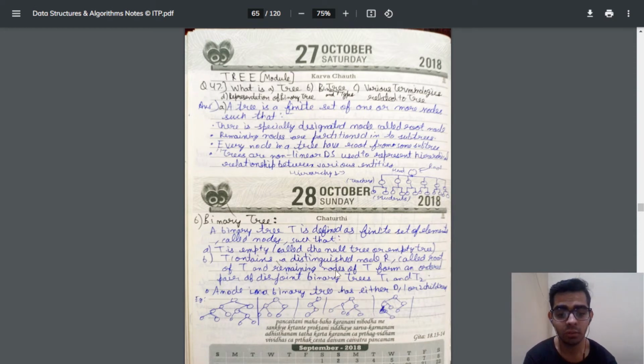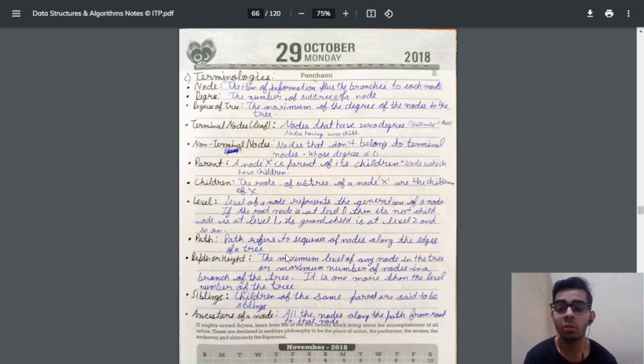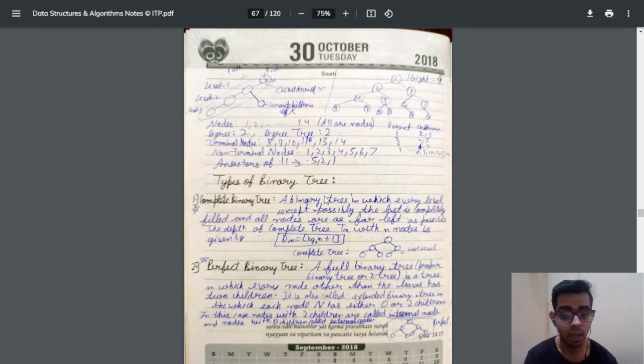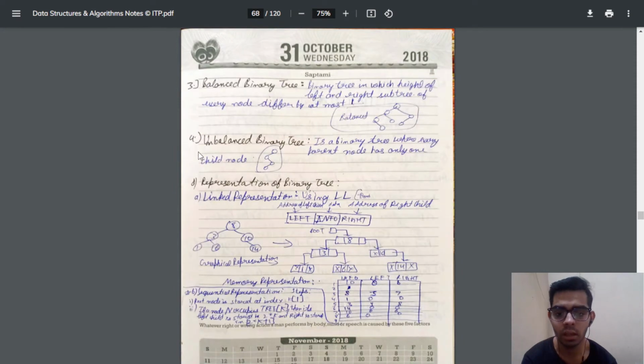So tree is like a form of tree, one node and then another nodes and then another nodes of that. So it is forming a tree here. So this is our tree data structure, and these are the terminologies related to the tree data structure. You can see it here. And afterwards we have here types of binary tree also. And what are the types of binary tree? And what is the binary tree that you have to learn? So there are the types like complete, perfect, balanced binary tree, unbalanced binary tree, and representation of binary tree.